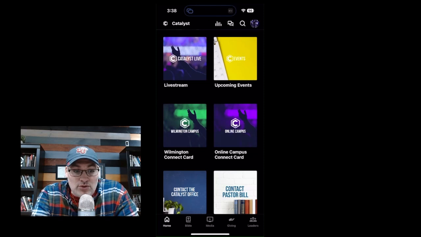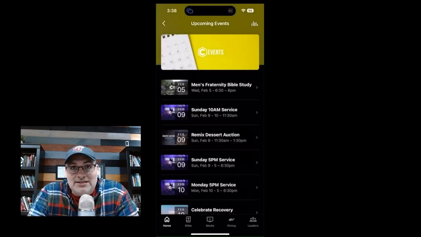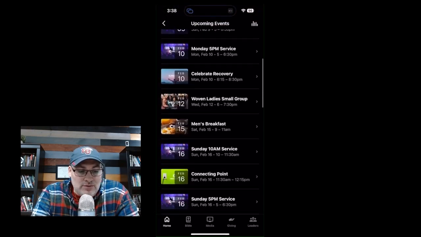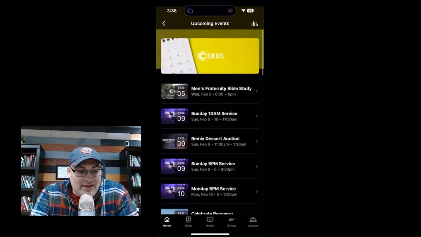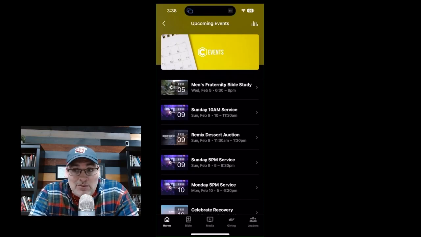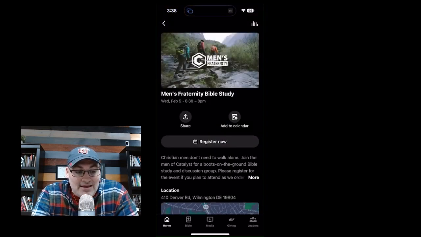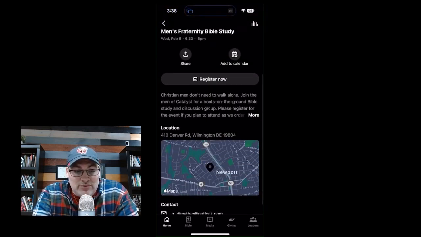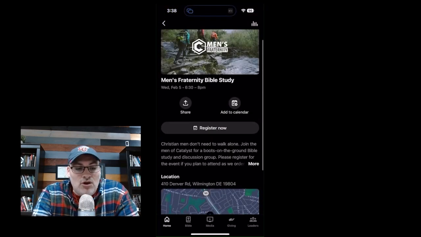Events tab, upper right-hand corner, the yellow one, it says upcoming events. This is super important because this replaces a lot of what our bulletin on Sundays used to do. So you can scroll here and you could see here's the category of events that are coming up. Today happens to be a Wednesday. I've got men's fraternity tonight, so that's why men's fraternity Bible study is at the very top. I could click on that if I needed information, directions, if I was going to register so that people know I'm coming, all of that.